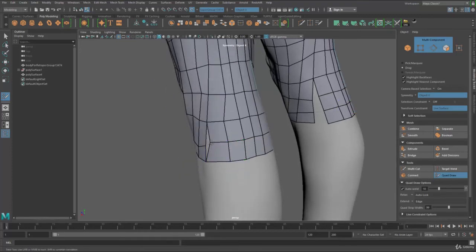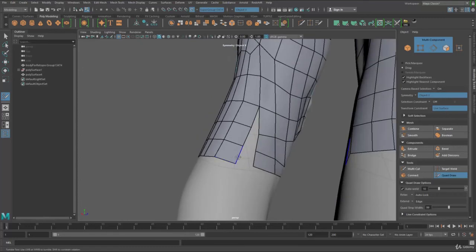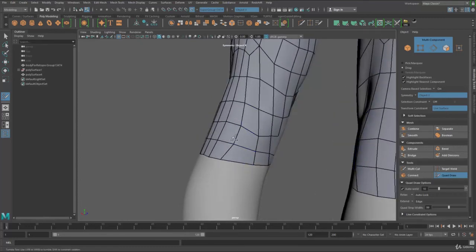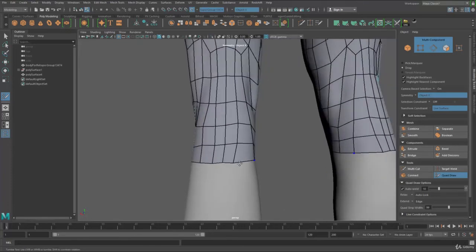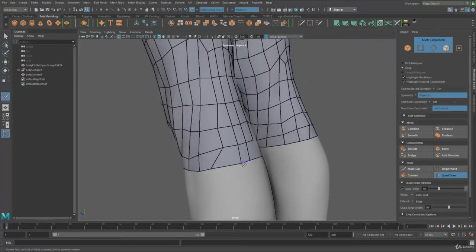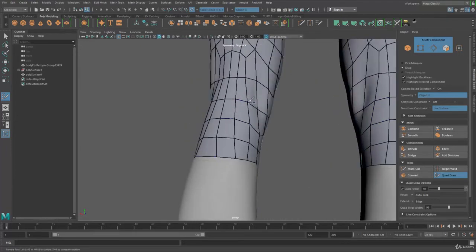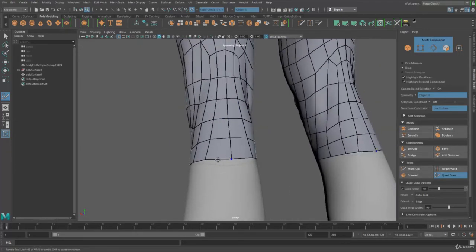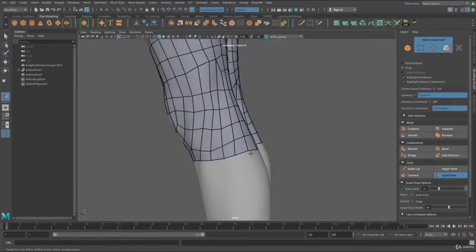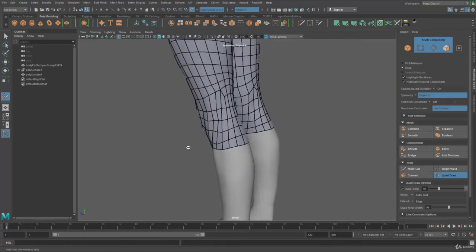Let's do the connection. And smooth these guys out. Okay. Alright, now moving down from here, it's a simple loop again. Right.